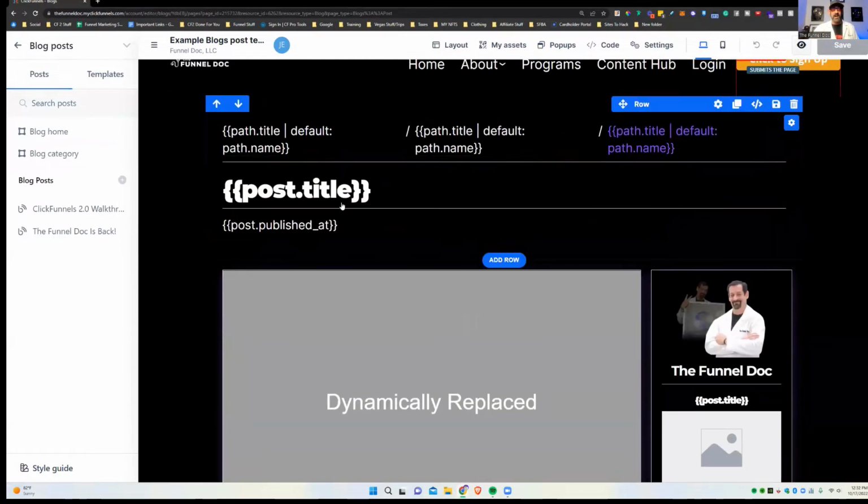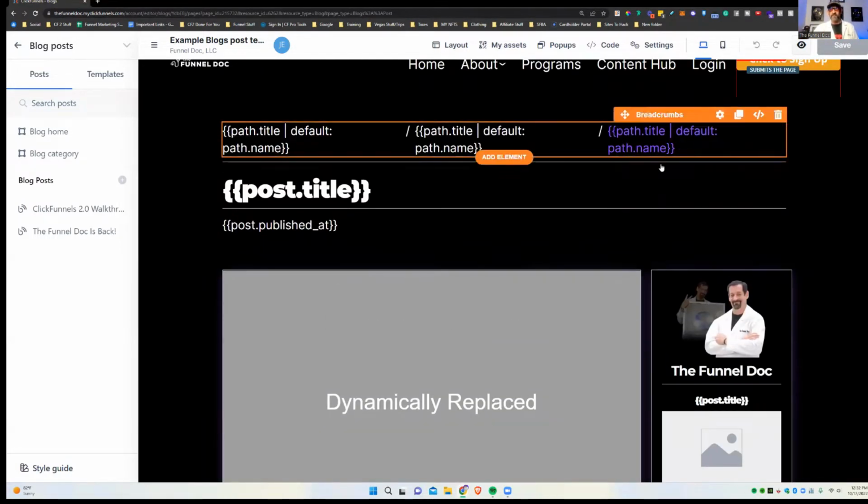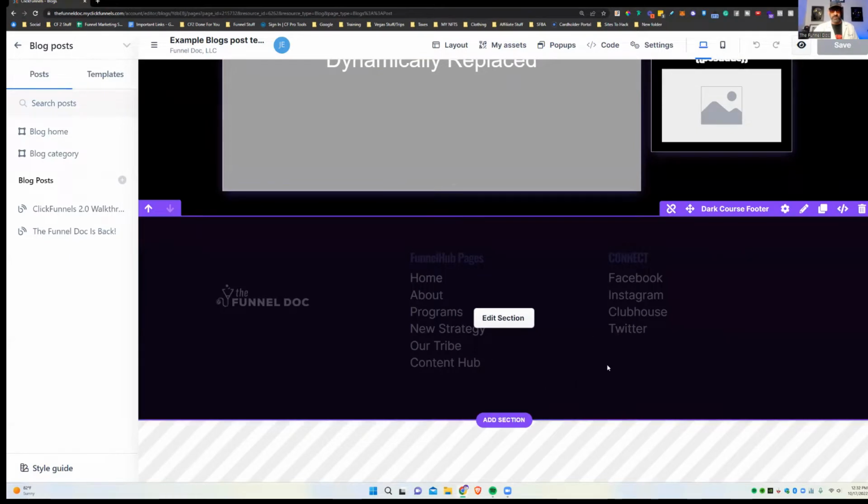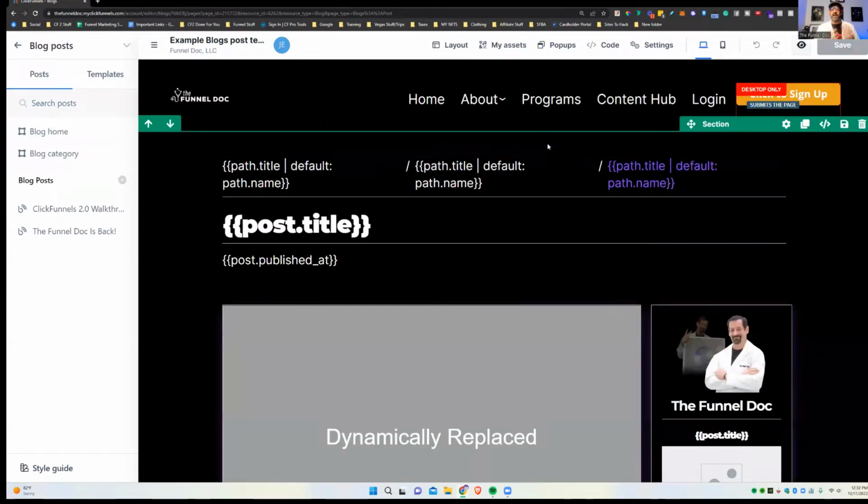It will show the publish date. It'll show the title. Up here, you'll have your breadcrumbs, as well as you'll see at the top, there is a universal section. And the bottom, there's a universal section. Again, in case you're new to ClickFunnels 2.0, universal sections are something that's just amazing. It allows you to create one change and be throughout your entire funnel.